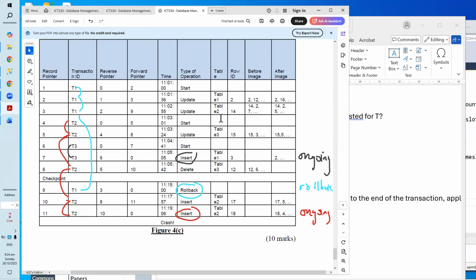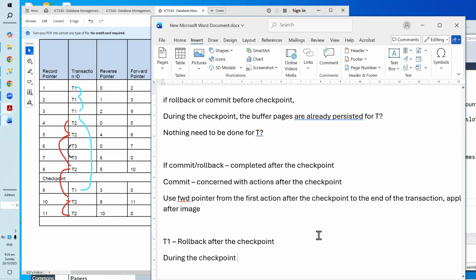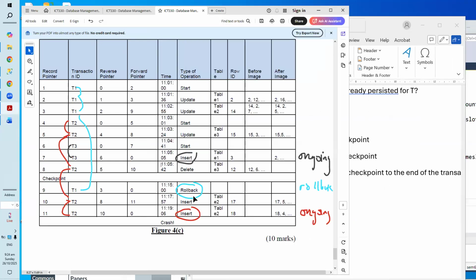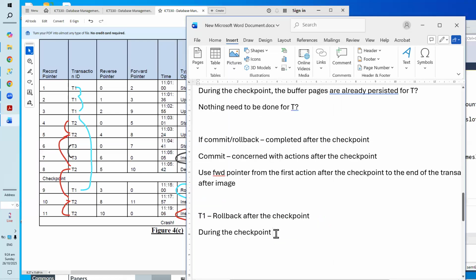So whatever is currently in the buffer page are all the after image. Therefore, when we roll back, we need to roll back all the way to the start of the transaction. Don't say "not fortune teller". This is just to help you remember that this rollback is in the future. The database management system has no idea that T1 is going to do a rollback. So during the checkpoint, you don't even need to say that.